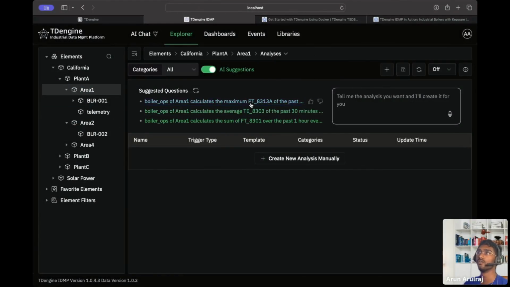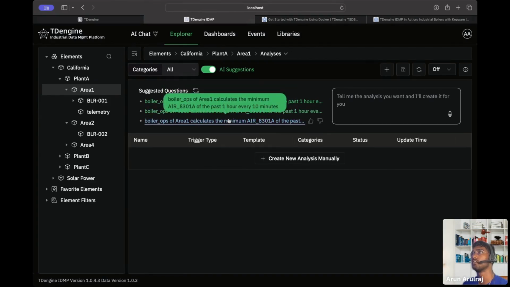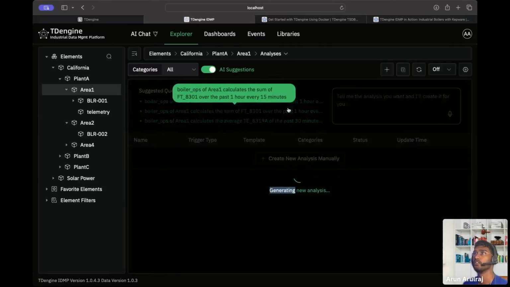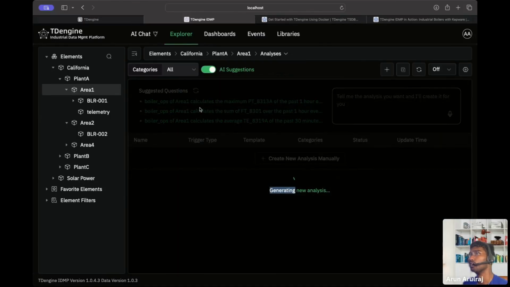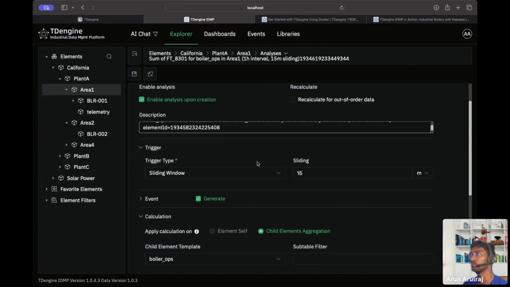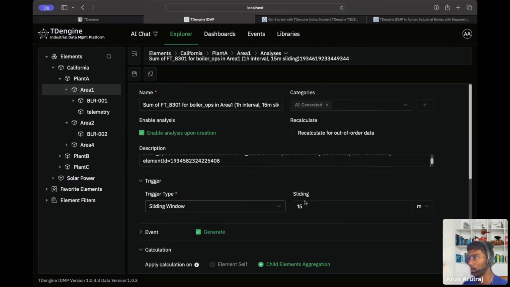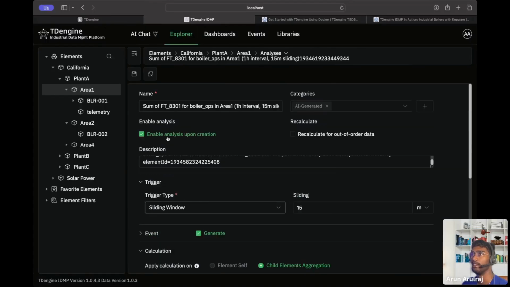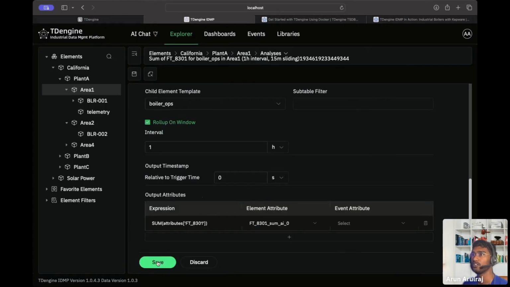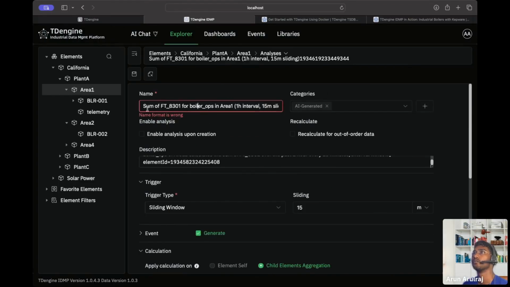There you go. So yeah, this is what you would see. And then you could pick the ones you like and then dislike the ones you don't. So let's see. Minimum. If I don't like one, I could do that. And if I do like one, let's say I want this one. So I want to calculate the sum of the total output of this one. As you can see, there's a sliding window trigger type every 15 minutes. And then I'm actually going to not enable it upon creation. So it actually generates here. So I can click save. Some name format is wrong. Okay.